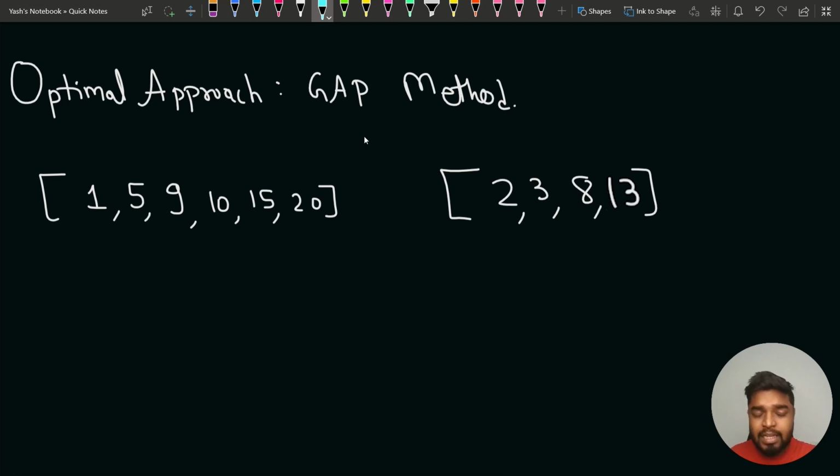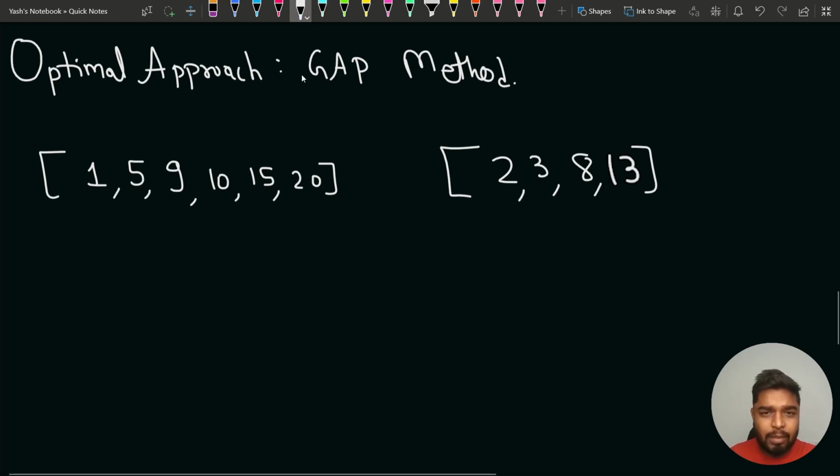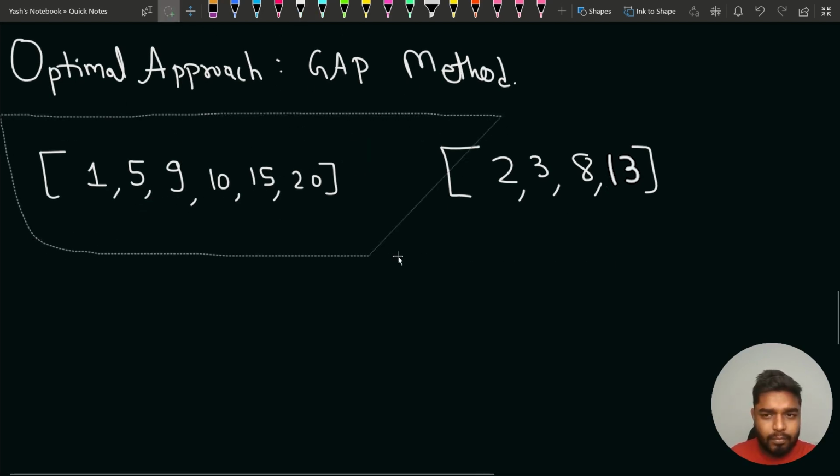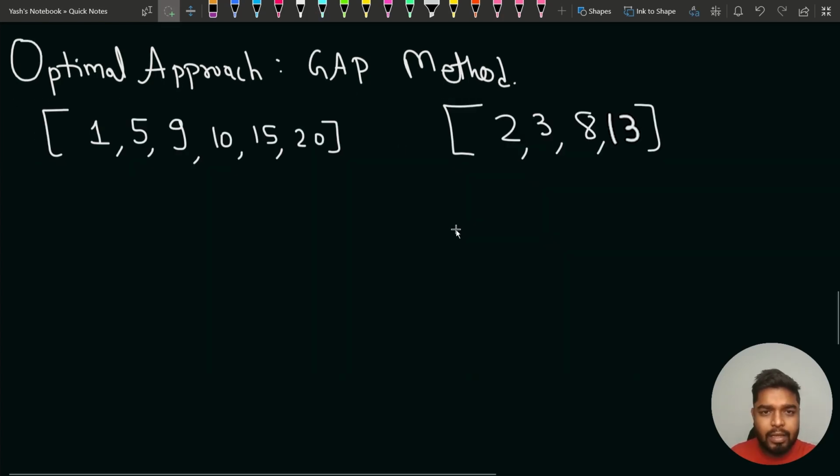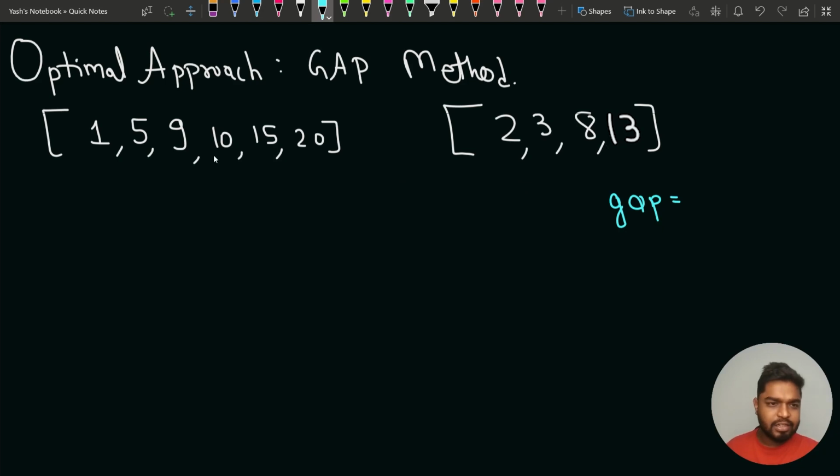Initially, a gap variable will be there, so we'll declare a gap variable. Now the gap variable will be initially equal to what? It will be equal to the size of the first array plus the second array, divided by 2, and we'll take the ceil of that.